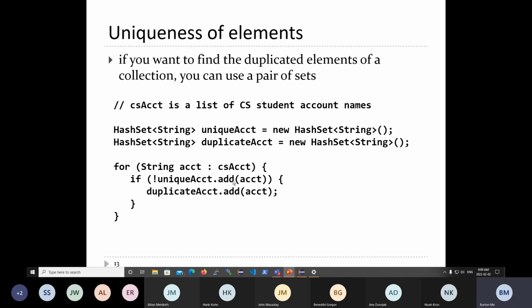Now, the way the add method works for sets, it returns true if that element is not in the set, and then it adds that element to the set. If the element's already in the set, then the method returns false and does not add the element to the set. So this says if that account is not in the set of unique account names, then nothing else happens. But if that account is already in that set of account names, then we add that account to the set of duplicated accounts.